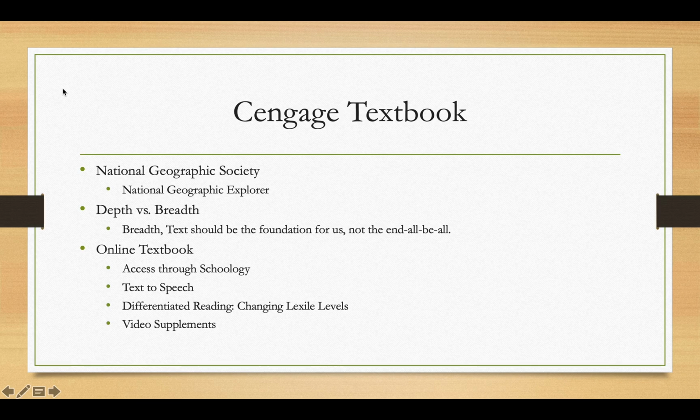I want to talk a little bit about the textbook. We have a textbook from a company called Cengage, who's partnered with National Geographic Society, and it is written and contributed by actual National Geographic explorers, which is pretty neat, I think. These are people in the field. They're not people who are purely academics who have studied it from a theoretical standpoint, but the actual archaeologists and people who are getting their hands dirty to find out some of these really cool things about human societies.